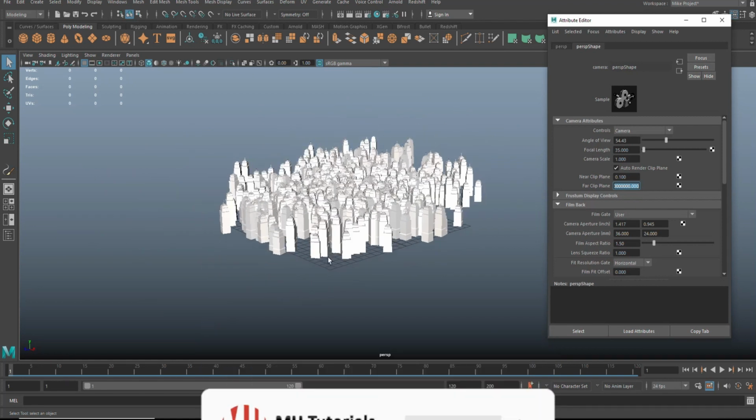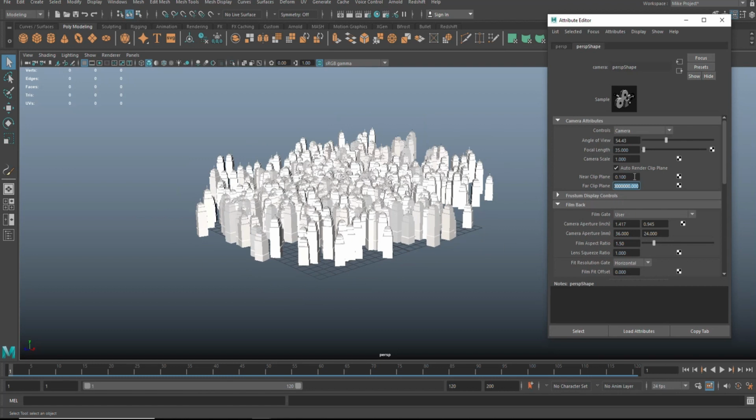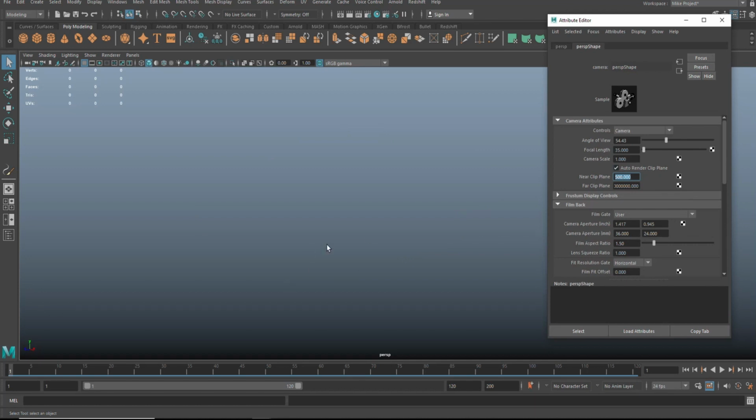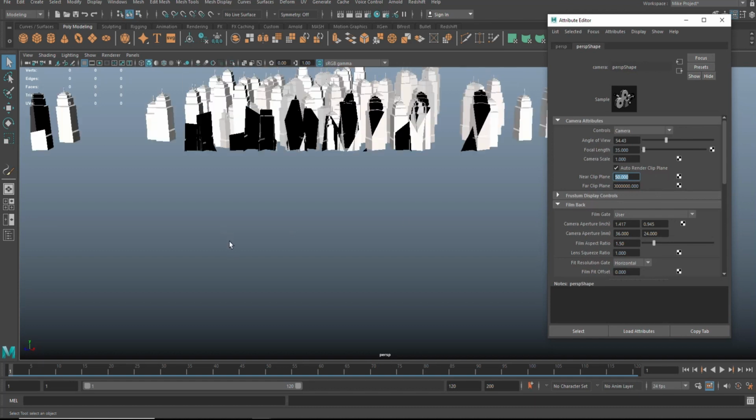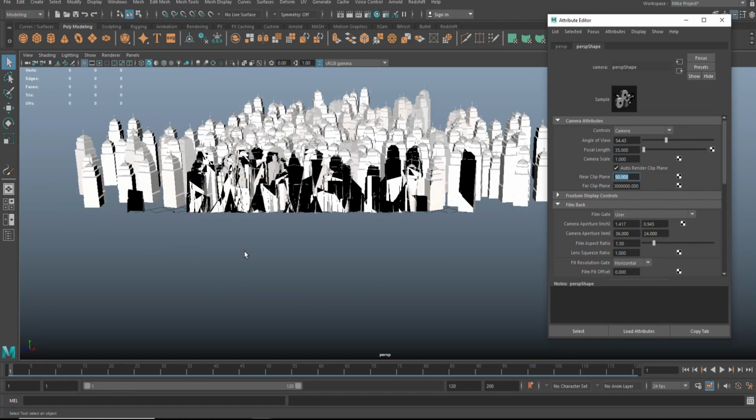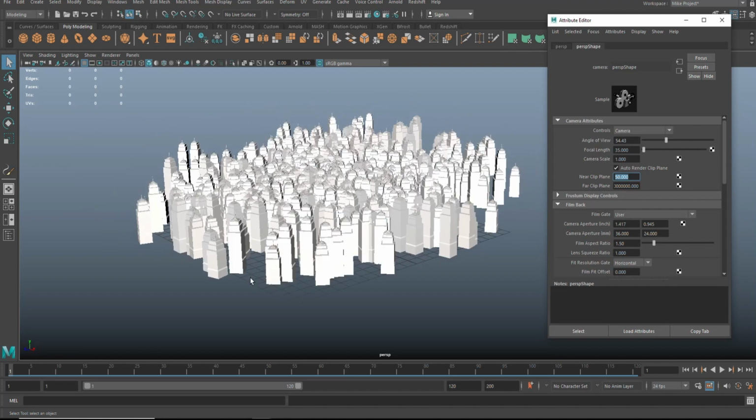Okay, now what's the second problem? Well, that is the near clip plane. If you have a value of, let's say, 5, let's go higher, let's do 500. Okay, right, so where do you go, right? Let's go to 50. You see a lot of black stuff going on there? That's the artifacting that I was talking about.